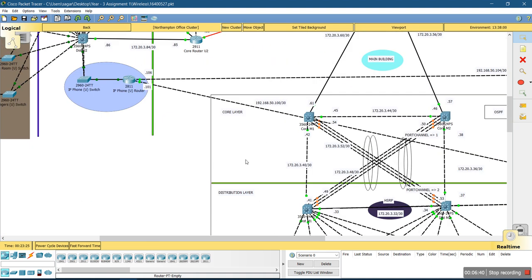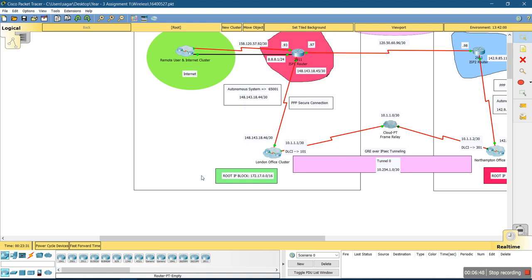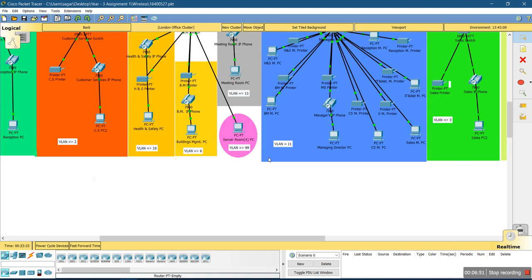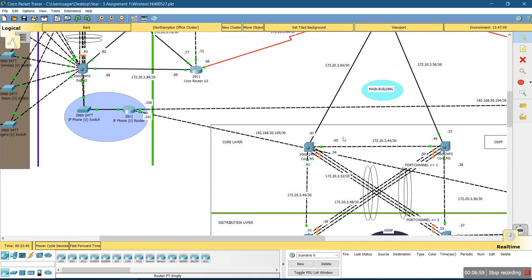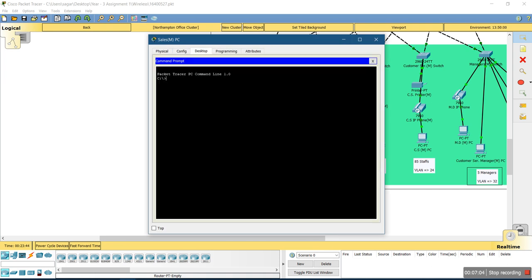Now let's ping from this sales department to our London office sales department, which IP is 172.17.1.6. Ping from here. It should ping, meaning the reply is coming, meaning BGP or simply the IPsec over GRE tunnel is successfully configured.